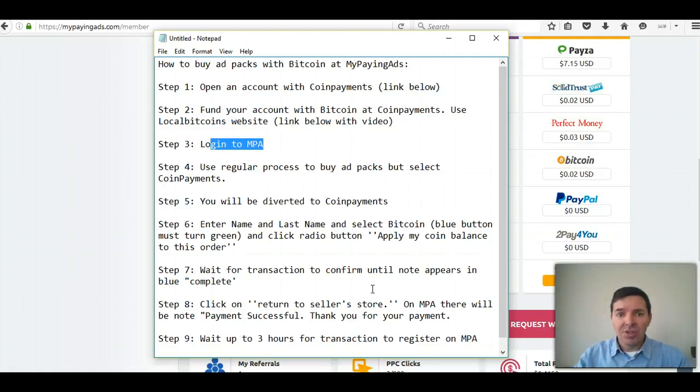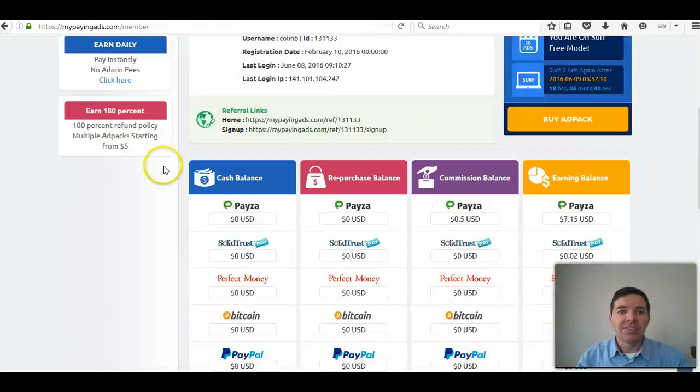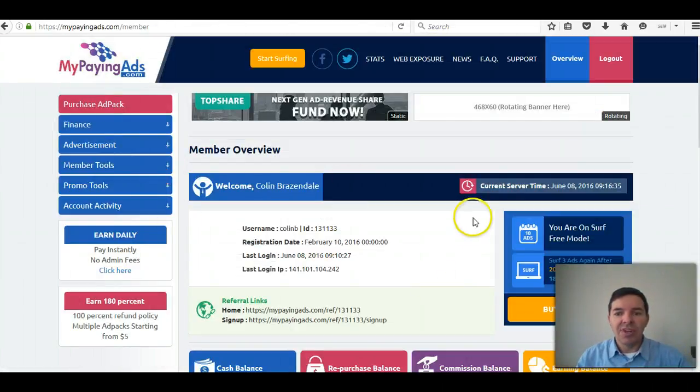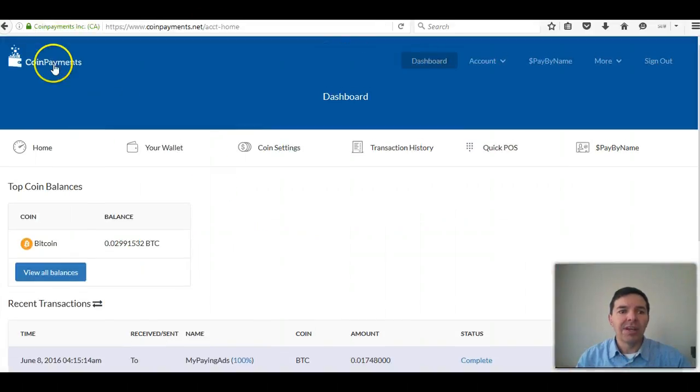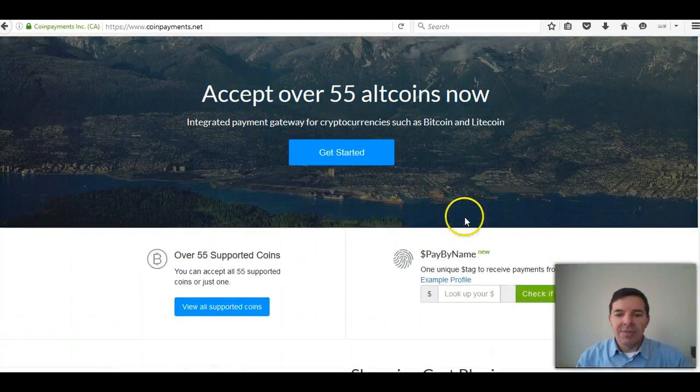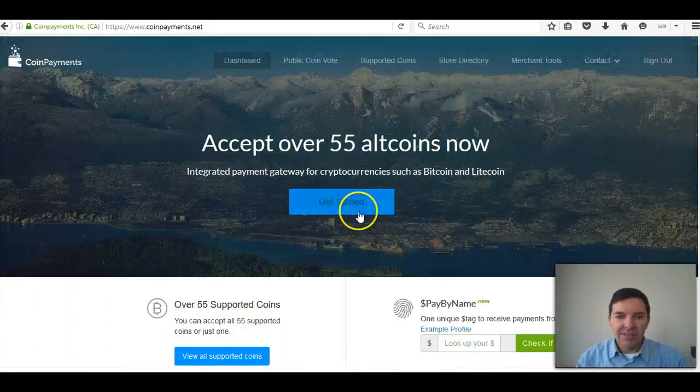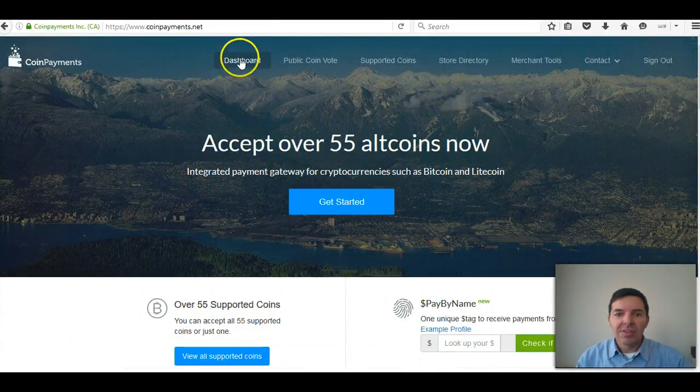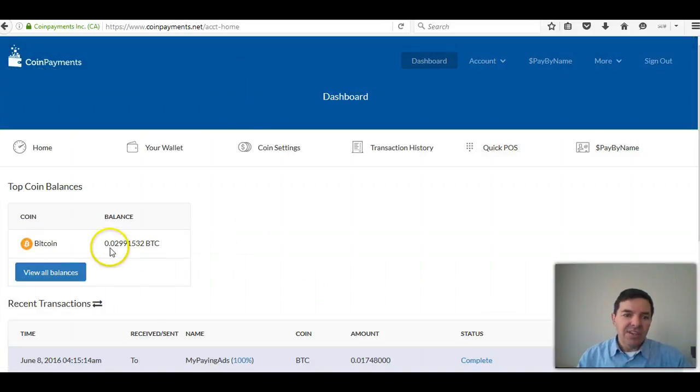So I'm going to do one now. Okay, I'm in MyPayingAds. I've already logged in, and I've also logged into my CoinPayments account. Let me just go to the dashboard. You can see I've got 0.0299 bitcoins, which is equivalent to about $17. So there's enough money to buy one Adpack.